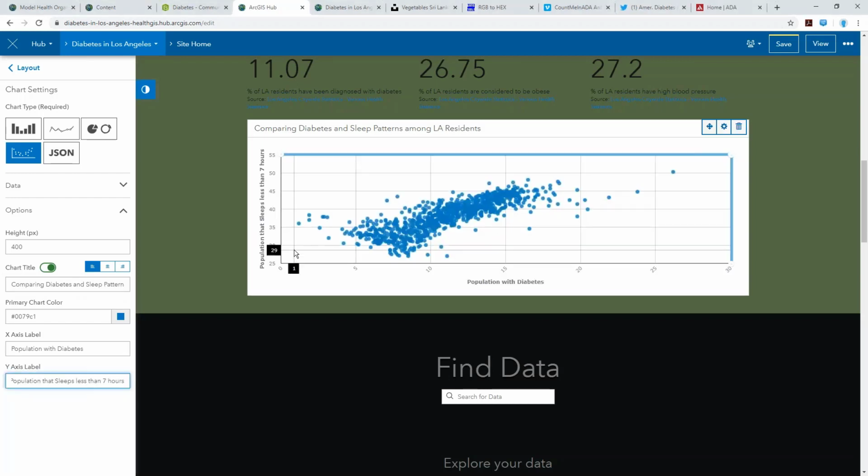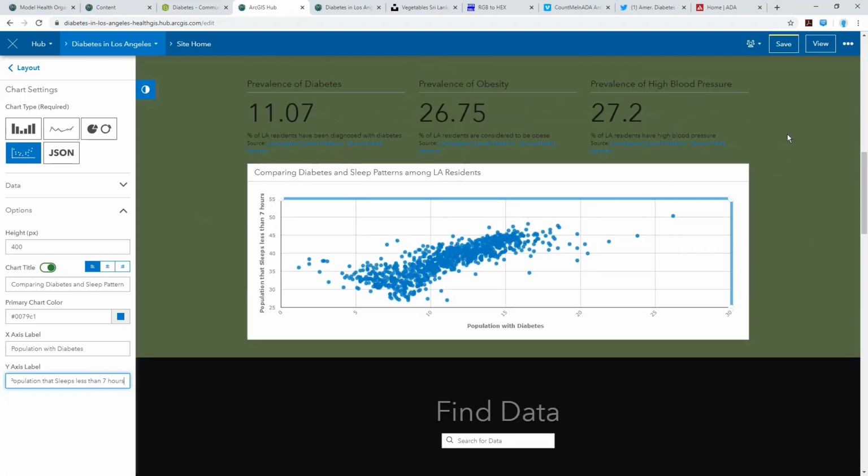And then I will put in X label, people with diabetes, and then the population that gets less than 7 hours of sleep over here. And this nice graph is created. So just like with Operations Dashboard or with Web App Builder or something like that, I have these little tools in here that show my data.